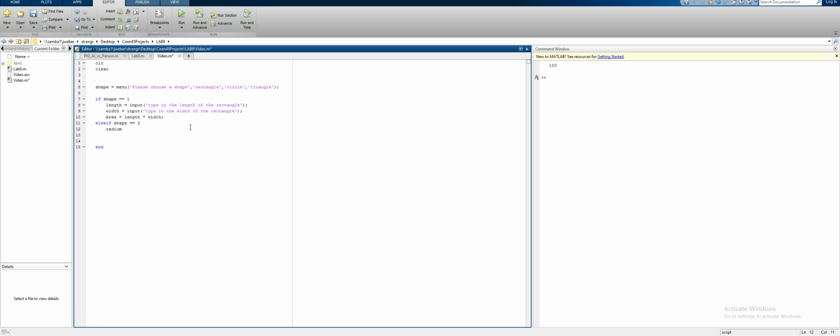and then we need to ask or input the radius. So we will assign the radius with, again, the input function. So input type the desired radius, and then we will suppress that, and then area will equal to pi r squared, so pi times radius, and then we'll square that.